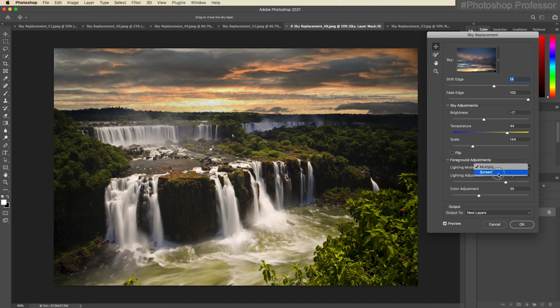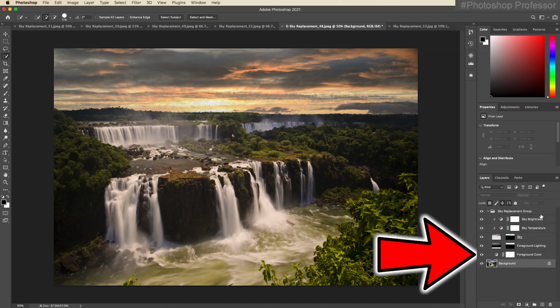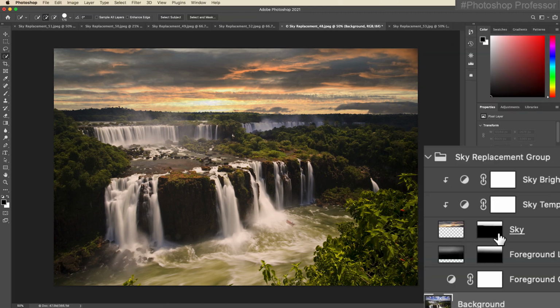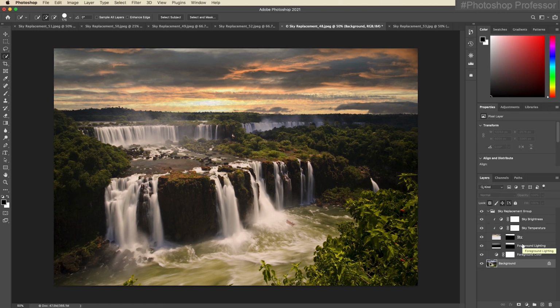My lighting adjustment, should that be on screen? Something like that. I can make the color contaminate the foreground. See how all that warm color came to the foreground? And when I click OK, look at all of these layers that it created for me just to make it fit.